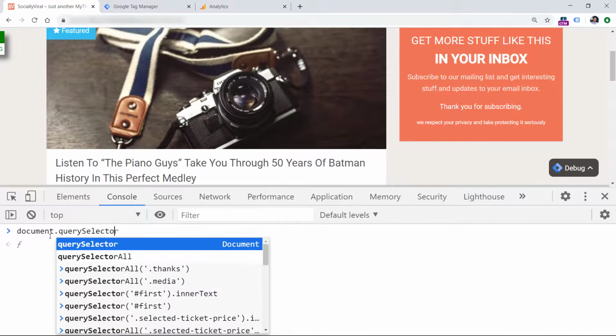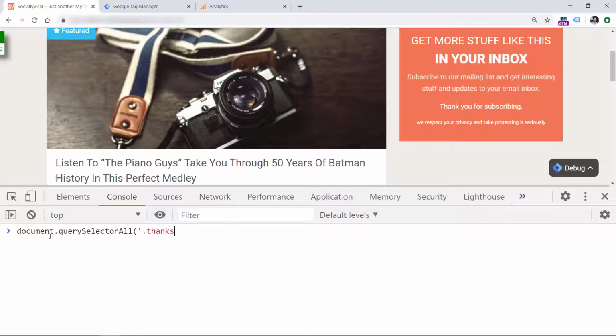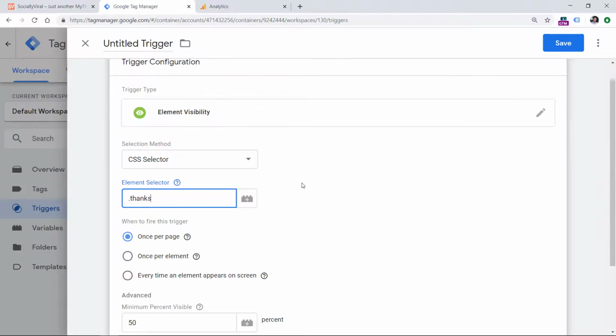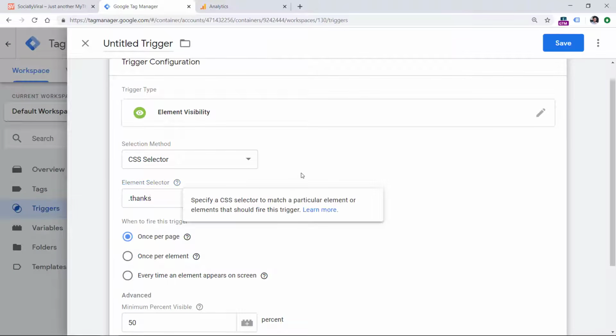Document.querySelectorAll, open parentheses, and then enter your CSS selector surrounded by quotation marks. Click it and you will see that once you expand it, the length of this list is 1. So this means that there is only one element on a page that has this class. And that is a good thing, because if we had multiple elements with the same class, we would then need to write a more precise CSS selector. So it looks like our selector is fine.